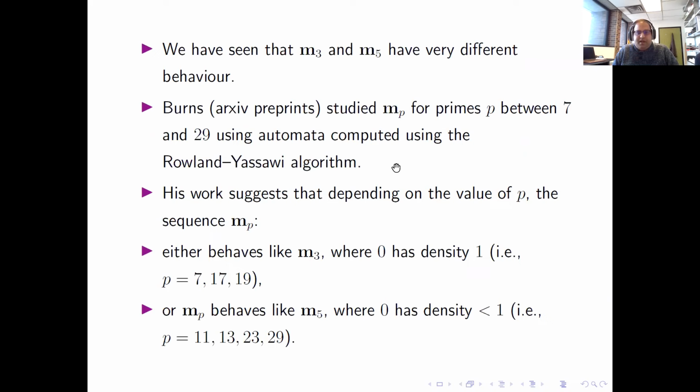And basically, if you look at other primes, depending on the prime, the Motzkin numbers mod p will either look like the mod 3 case, or they'll look like the mod 5 case. So this gentleman Burns, for example, did a lot of computations for primes up to 29 using these automata, and he looked at which primes lead to which type of behavior.